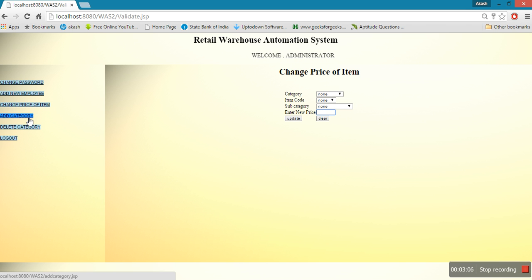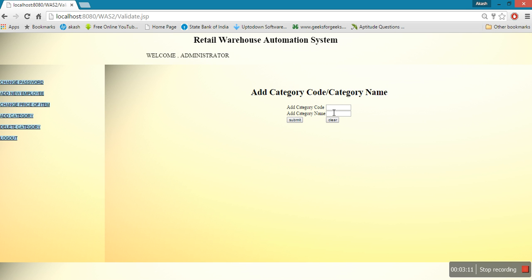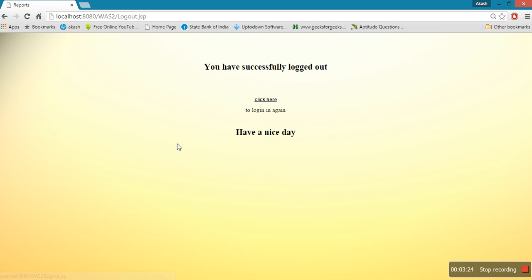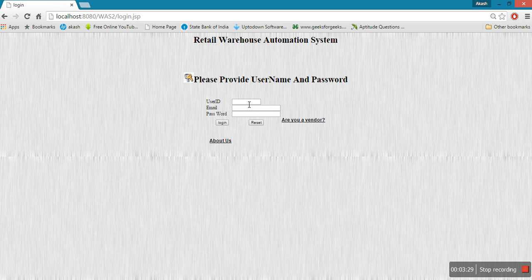Going to the fourth link, which is called add category. If we want to add any new product along with its category code, we can do so. Similarly, with delete category, you can understand what we are going to do. Now coming to the logout button, it will log out the current user, maybe the administrator. The other users work in the same manner as the administrator, but with different fields and different JSPs linked with the users.